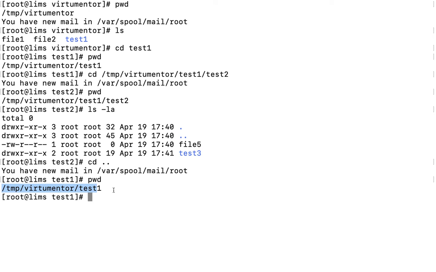So here we have moved to the test1 directory. In the cd command, there is one more feature to go back to the previously working directory. Suppose I was previously working in the test2 directory, and I don't remember and don't want to remember the complete path. Only cd space minus will land us in the last working directory, which can be anything. So here now we are in the test2 directory.